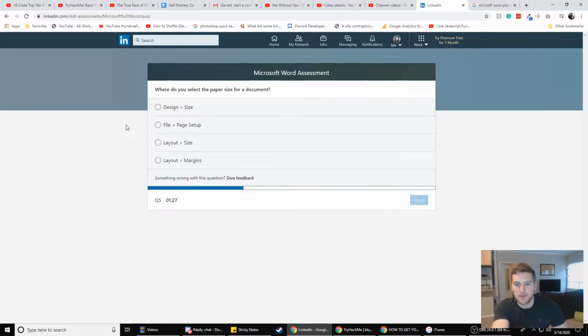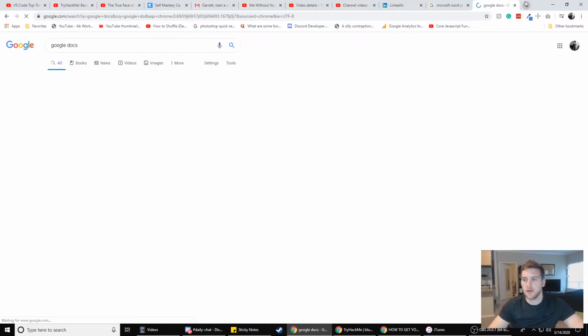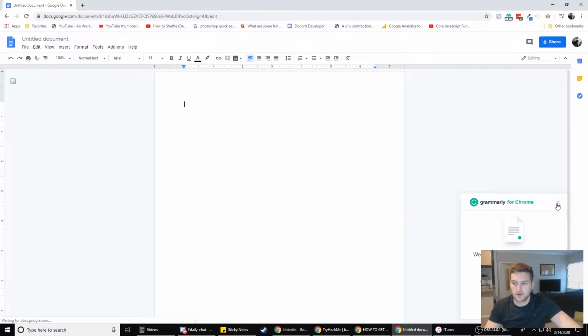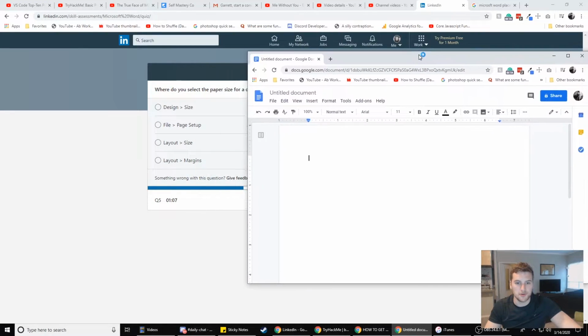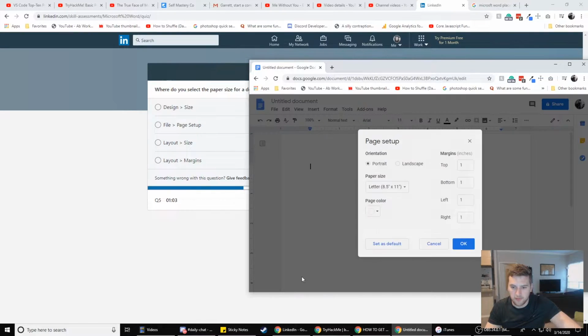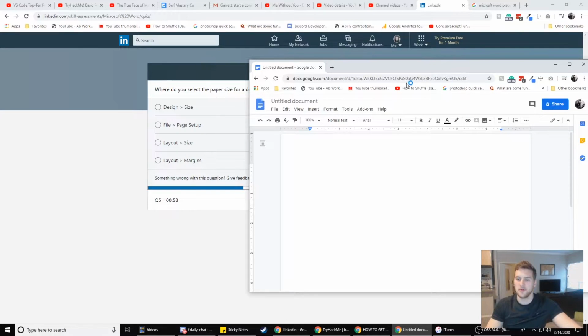Where do you select the page size for a document? Let's check Google Docs. And I'm gonna open this on this page because I don't want you guys to see what's in my Google Docs. All right, so we have not Grammarly. Okay, so if we go to File, is there a page setup? Page setup, and we can select the size, I believe.